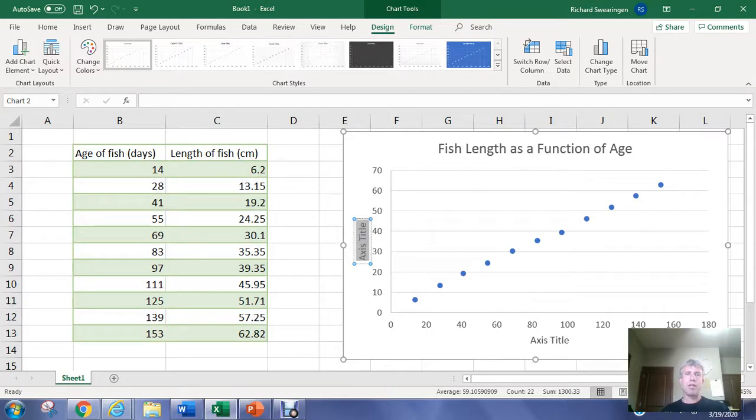We then go down and label the vertical axis. This is our output axis, so this is fish length, and in parentheses I'm going to put in centimeters so that the reader knows what my measure of length is. For the axis title for the horizontal or input axis, this is going to be fish age, and in parentheses tell them what the time measurement is, in this case in days.